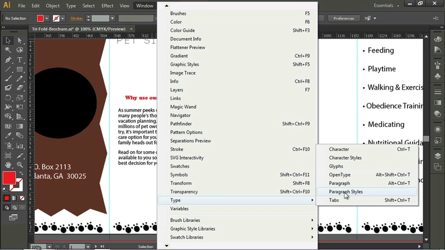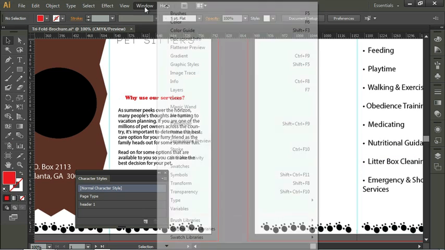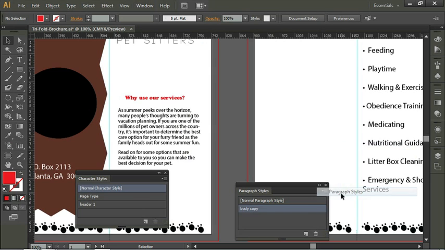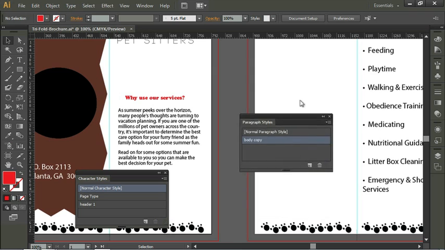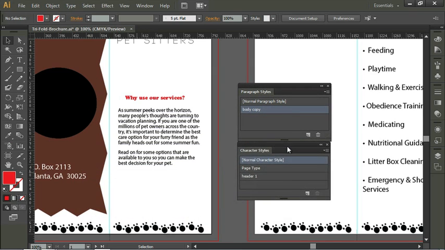Now, those little links that we've been opening in the control panel have been temporarily opening the character panel and the paragraph panel. If you need those to stay open, you'll want to open those from here. But for now, what I want us to do is maybe just click on Character Styles, and then let's go back to the window menu. Let's go down to Type, and let's open the paragraph styles as well. Alright, so I've got these two, and now I'll just move these guys out of the way.